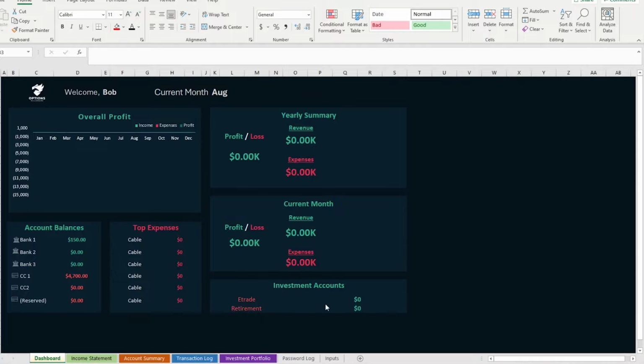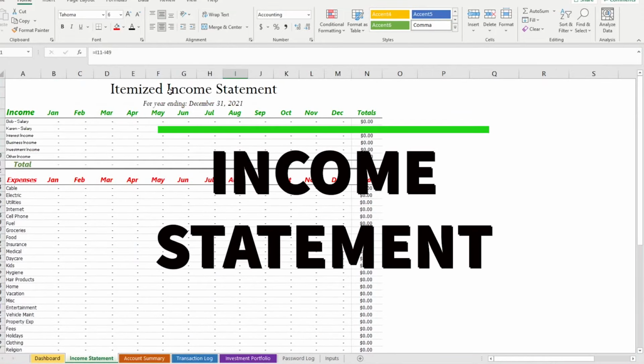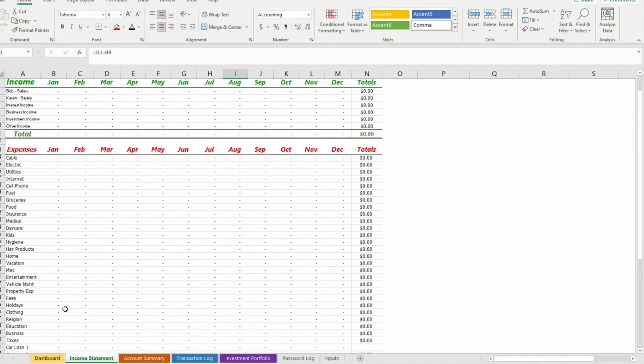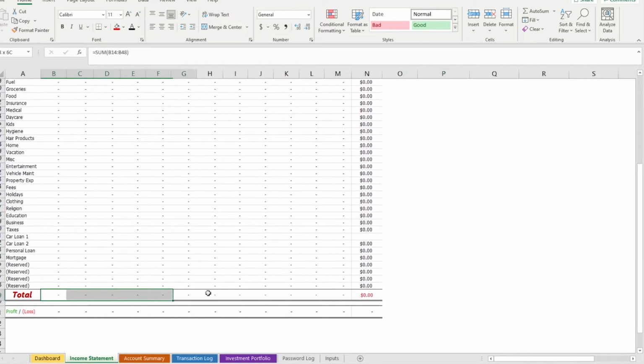I got slated right now for 2. I can always update more if need be in the future. Moving on, you got your income statement. This is your itemized income statement for the entire year. You've got all your incomes here. You got all your expenses here, all itemized out. It'll total your incomes here. It'll total your expenses here, and then it'll give you your overall profit loss for each month. And then right here, it'll put your yearly profit and loss statement right there.